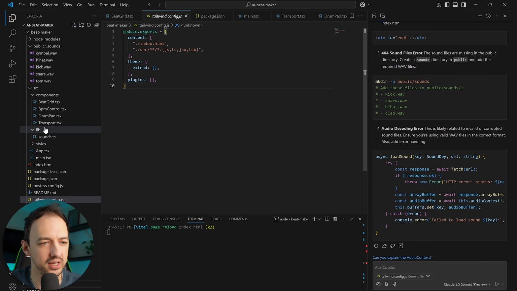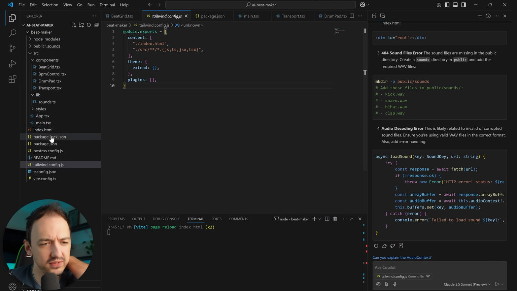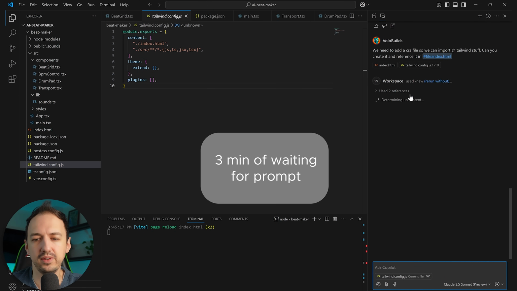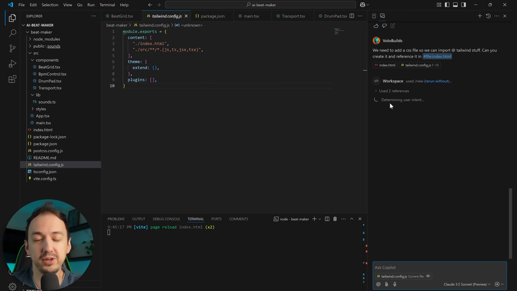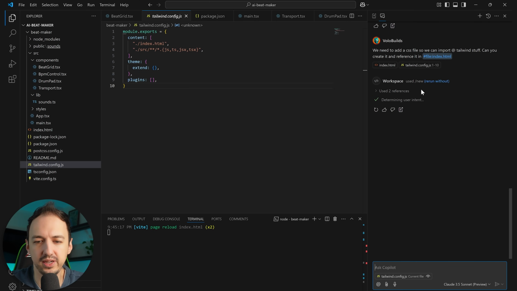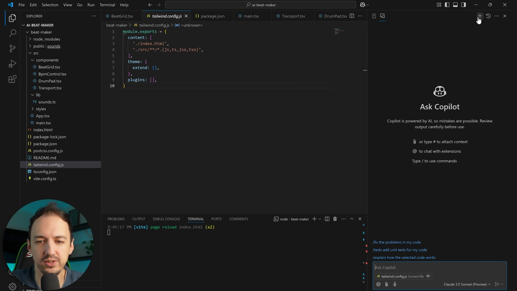Let's see, how are we applying the Tailwind? I don't think I saw a file to do that. Yeah, I don't think we have a CSS file anywhere, so it's not importing Tailwind actually. Okay, it's determining my intent this whole time apparently. I thought I was kind of clear. Okay, I think it's totally stuck. I'm gonna cancel that. And I'm just gonna ask it in a new chat.